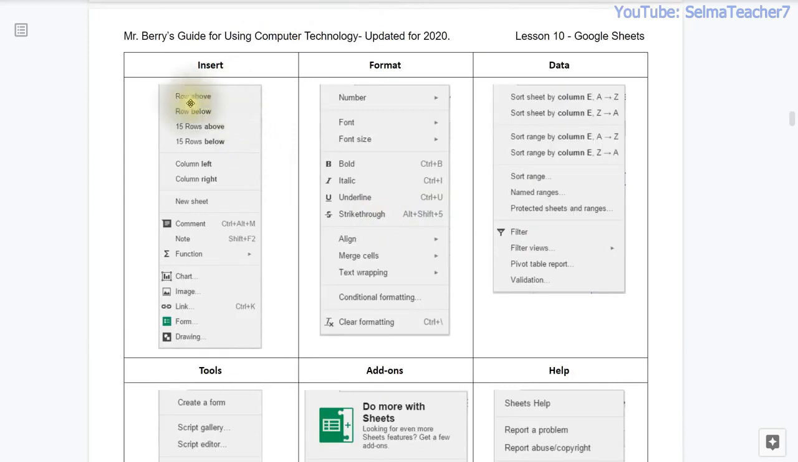Under the Insert menu, we can insert a row above, row below, or 15 rows and 15 rows below. Column left, column right. New sheet, we can insert comments, notes, a function, chart, image, a link, form, or drawing. Under Format, we can format the number, font, font size, bold, italic, underline, strike through, align the information within our cells, merge cells, text wrapping, conditional formatting, and clear formatting.